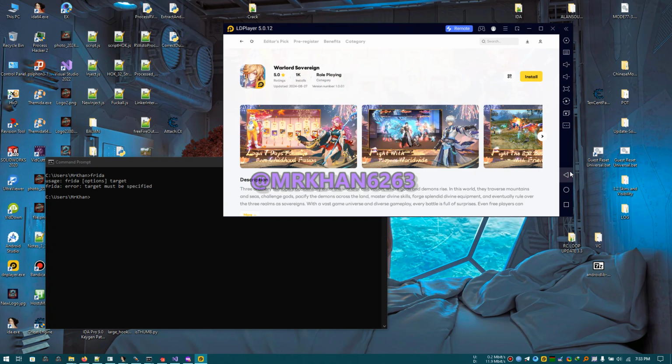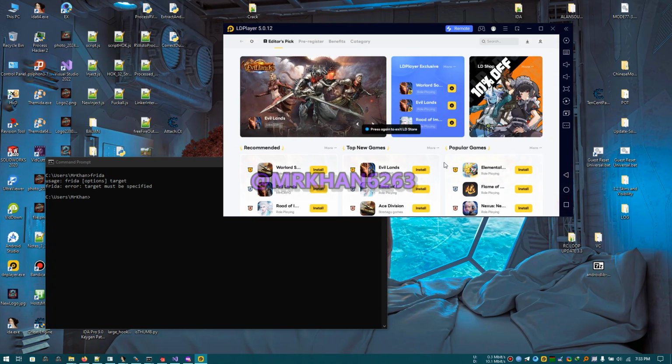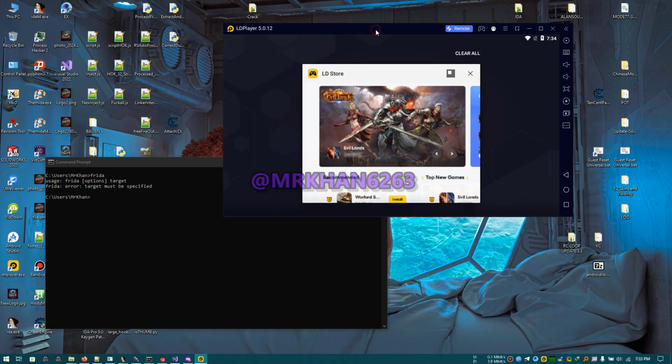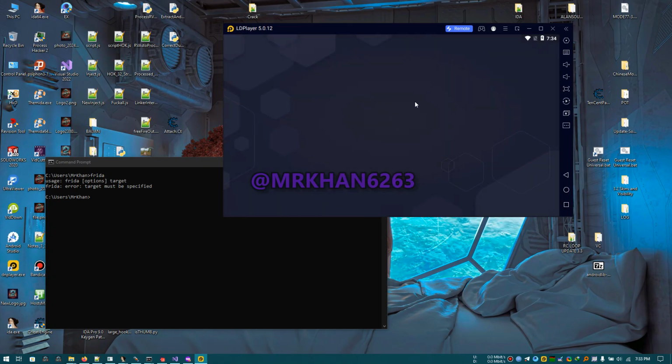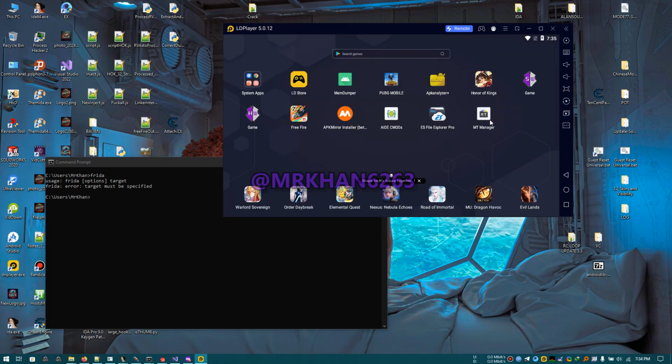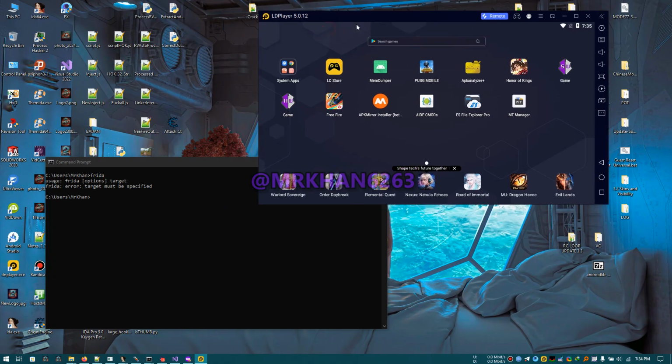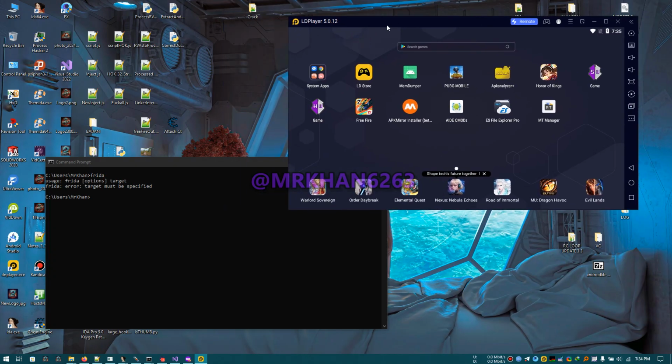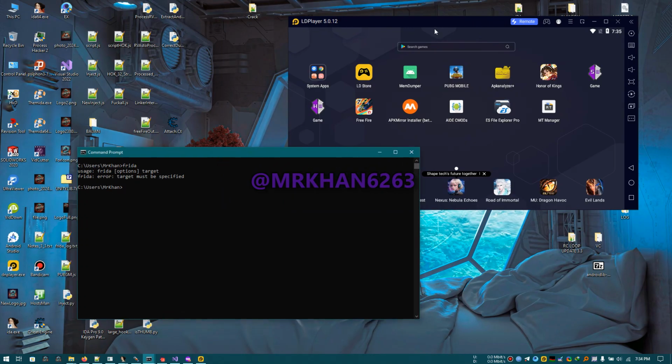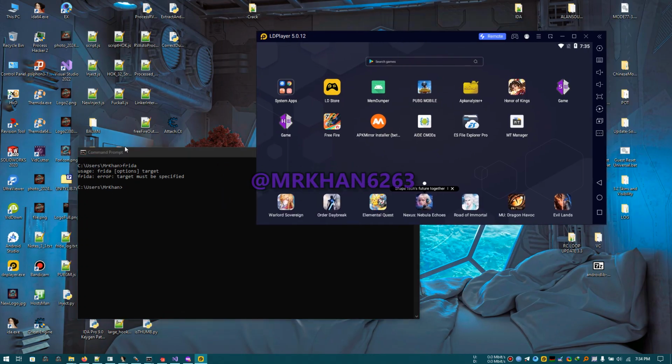When LD player is restarted and you are already in the home screen of LD player, so inside LD player, when the root has been set up, you should check which architecture this emulator or other emulators are in. Okay.